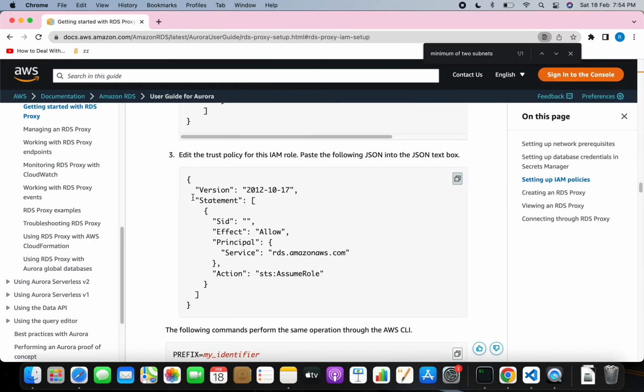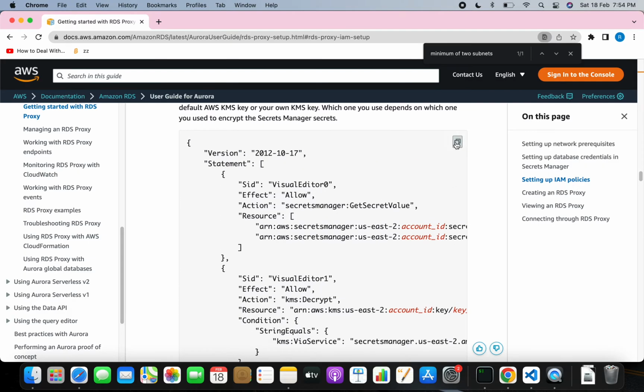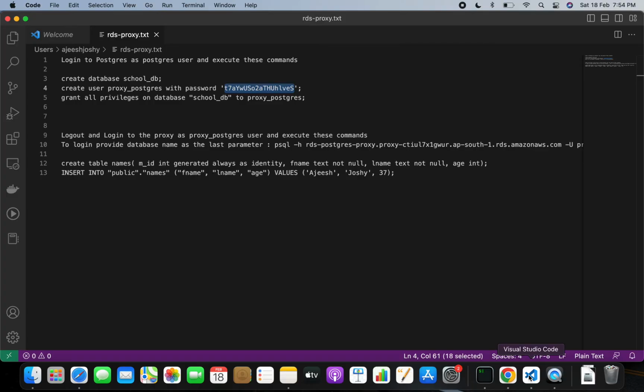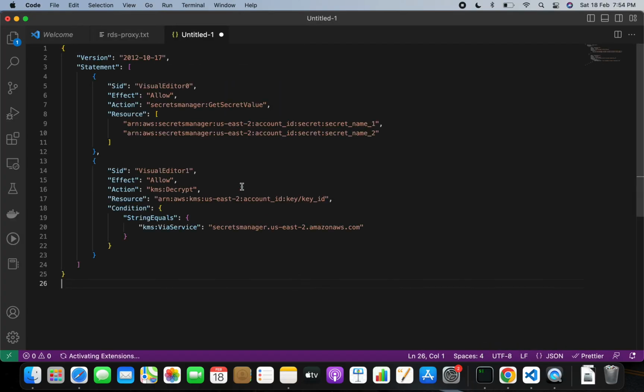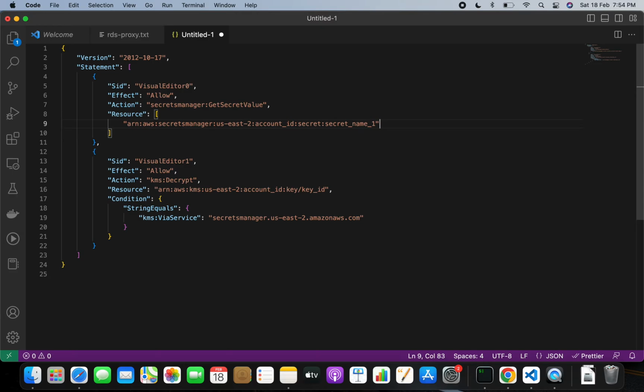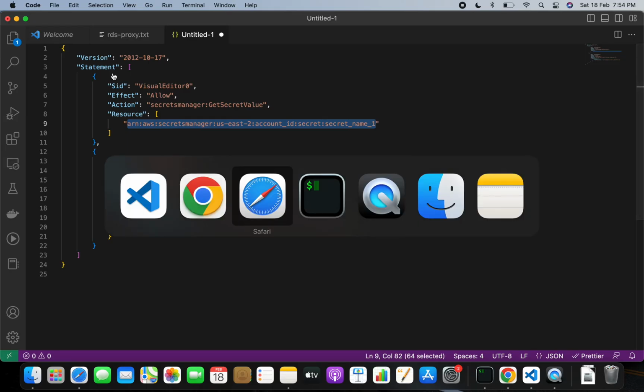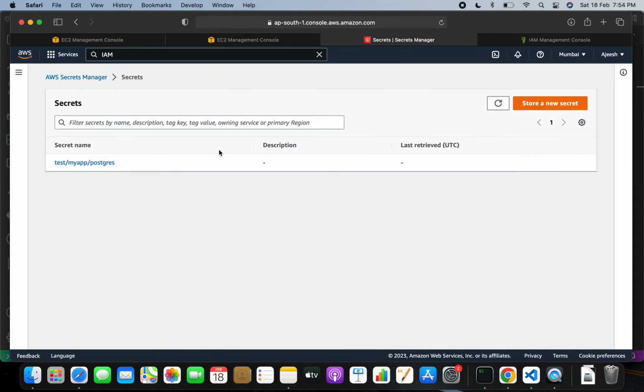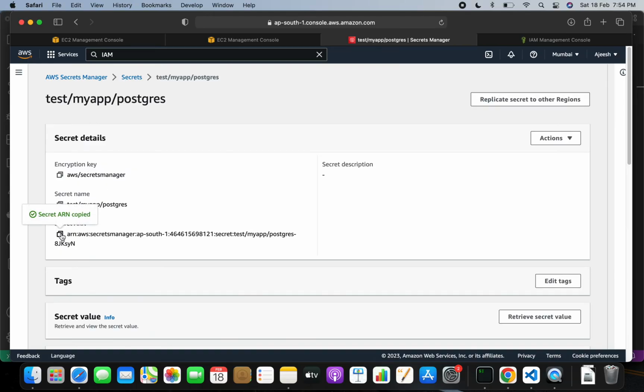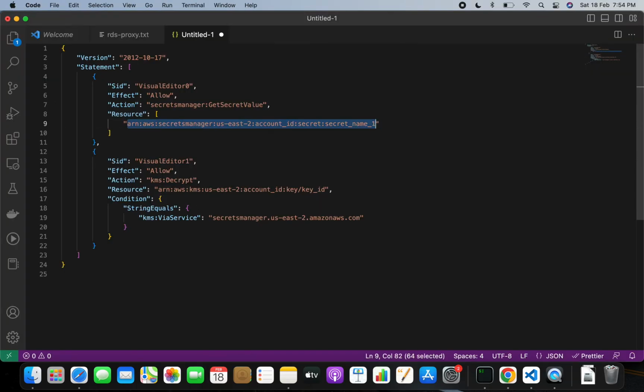So here we are going to copy this one. I'll tell you what exactly this is actually doing. We would need to have permission for the proxy in order to retrieve the user secrets from the Secrets Manager. And this is nothing but just that. So here we should be having the ARN of the secret. If we switch back to the Secrets Manager and click on this, we can copy the secret ARN, and we can paste this ARN here.